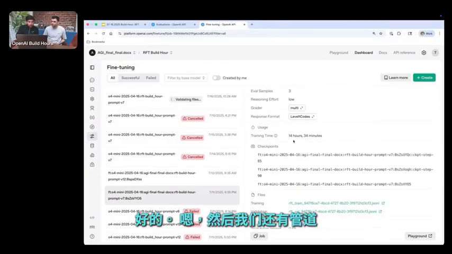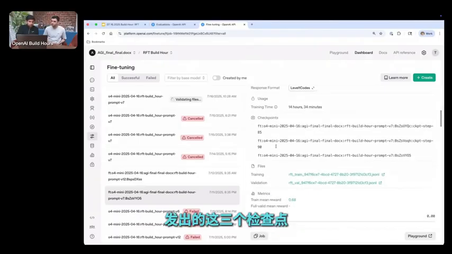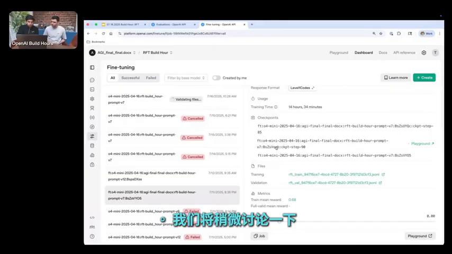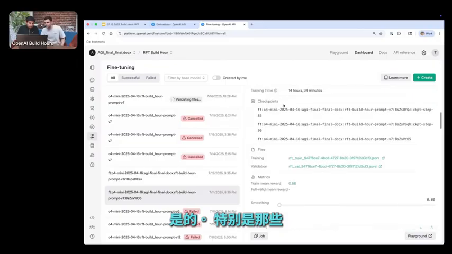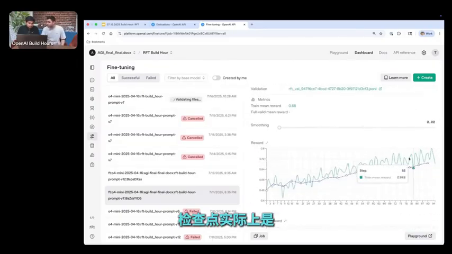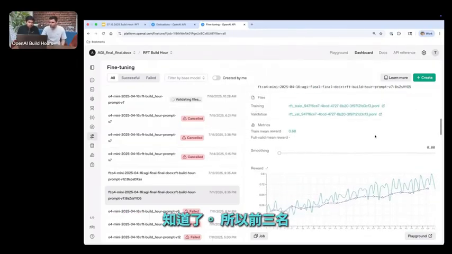Okay. And then we also have these 3 checkpoints that are emitted by the pipeline. And we'll talk a little bit about how these are emitted and what to do with these. But you can think of these as sort of model checkpoints along the training route. They're a different set of model weights that you may want to run our evals against and see how they perform. Yeah, in particular, those checkpoints are actually the best scores that you've gotten over time. Got it. So this is top 3.